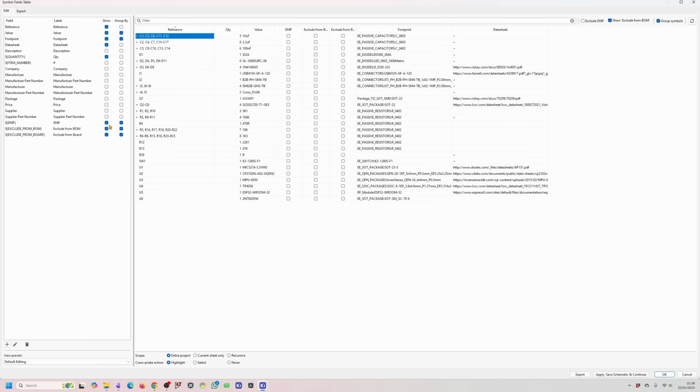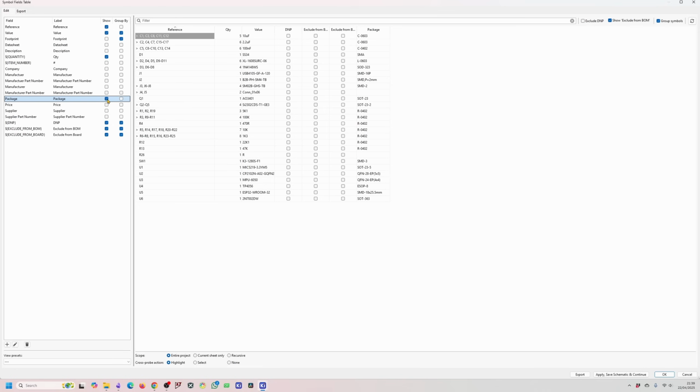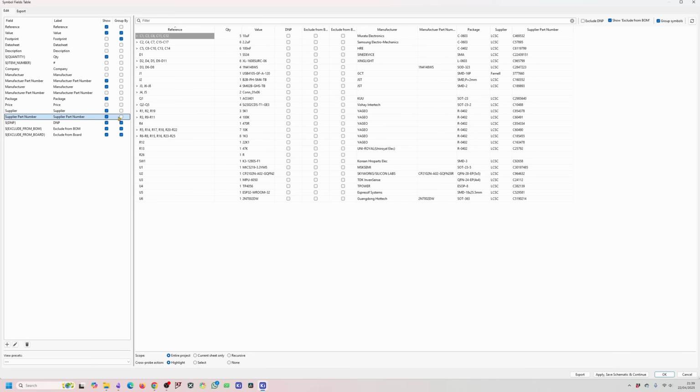You don't need the datasheet. I don't need this footprint because I manage it slightly differently. So I'm going to get rid of that footprint and I'm going to include the package. You can see that's a lot neater compared to the footprint. And I add this field when I create my component. I want manufacturer, manufacturer part number. I want supplier and supplier part number.